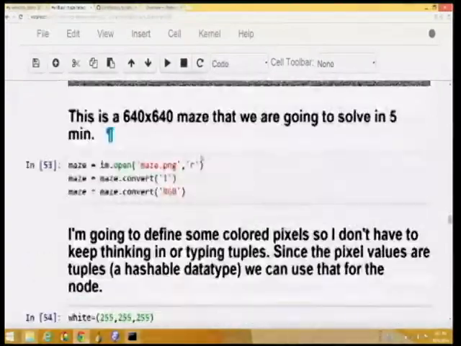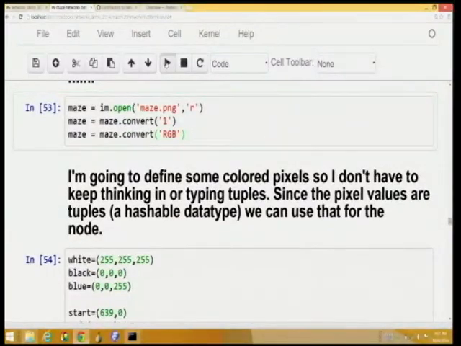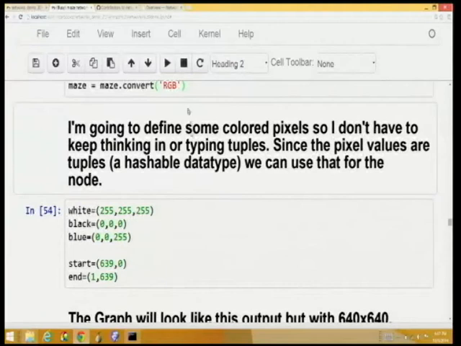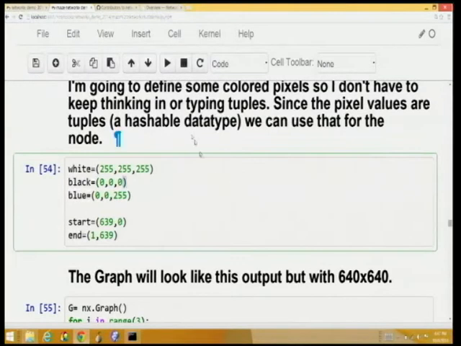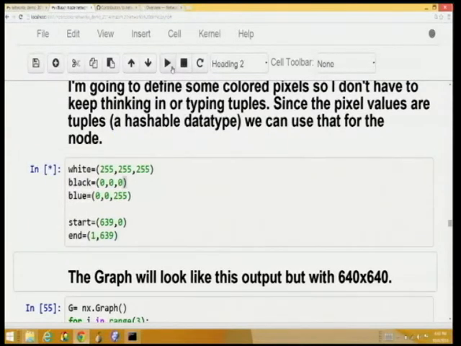I'm going to open up the maze, convert it to RGB, I don't have to, but I'm going to need to turn some of the pixels blue. I'm going to define some colored pixels so I don't have to keep thinking or typing tuples. Since the pixel values are tuples, we can use that for the node name. So I'm going to define white, black, blue, and my start and end positions are all in tuples.